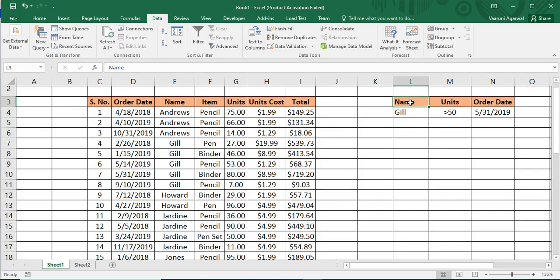Now what I have done is taken some of the columns from the source table: name is a column of the source table, units is a column of the source table, and order date is also a column of the source table. What you have to keep in mind while designing the criteria is that the headers you include in the criteria must be the same as the headers in your source data, like order date. If we just write date, then it would not be applicable and Excel would become confused as to what you are trying to say. So that is about the criteria.